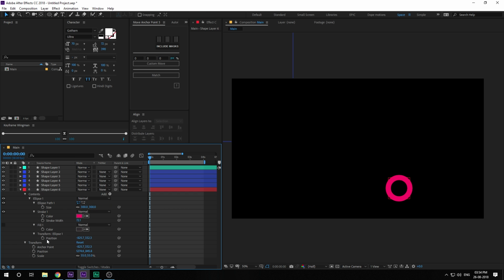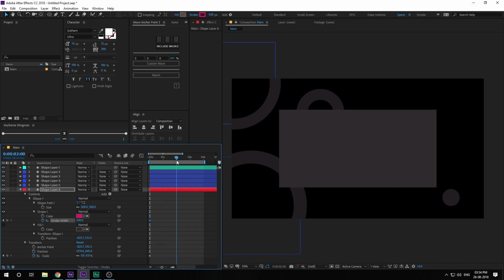The stroke width, I'll keep it at around maybe 500. And for the scale, I'm going to set this to 0. Create a keyframe on the scale property and the stroke width. And let's go to around 2 seconds. For the stroke width, I'll pull this down to 150. And for the scale, I'm going to keep this at around maybe 40-45%. Let's see. Yeah, 40% looks good.